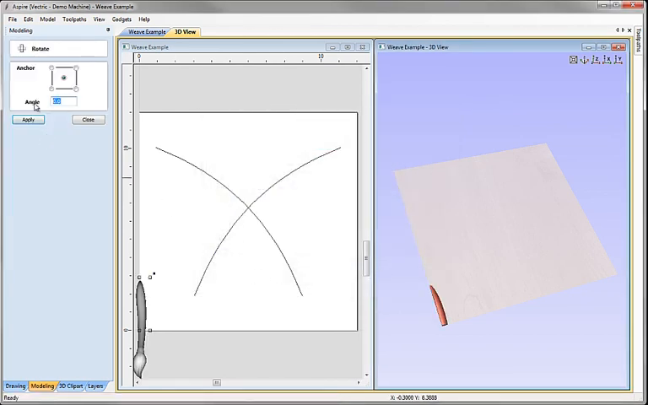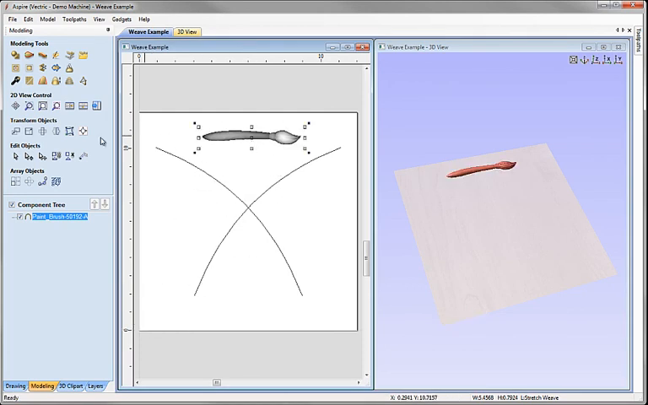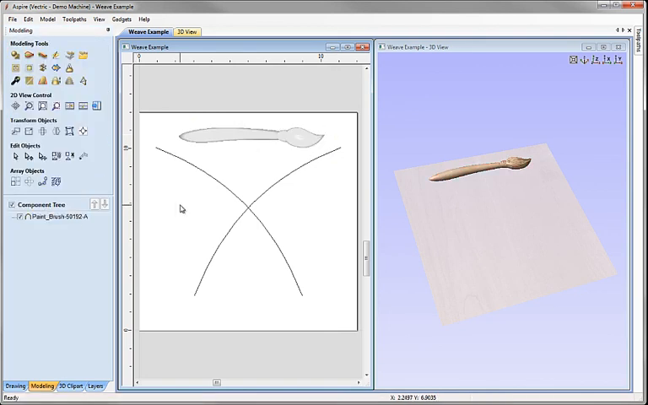I'm going to rotate that 90 degrees so we orient it properly for our extrude function. I'm going to click on it, then just drag and move it up to the top here. And we'll click on the icon to set selected object size and just scale it up a bit. So I'm going to make it width 8, link the X and the Y, hit apply and close.